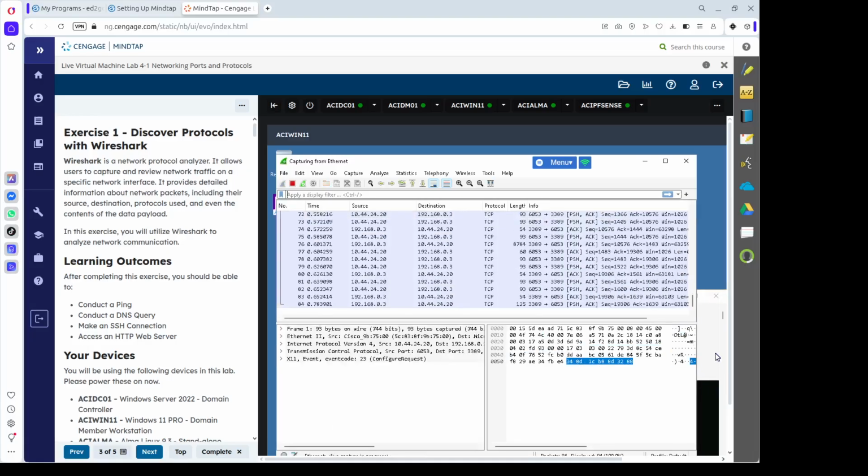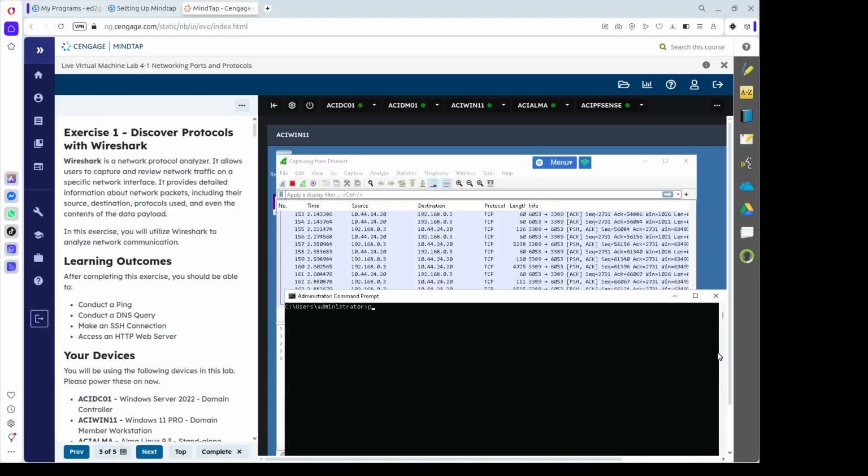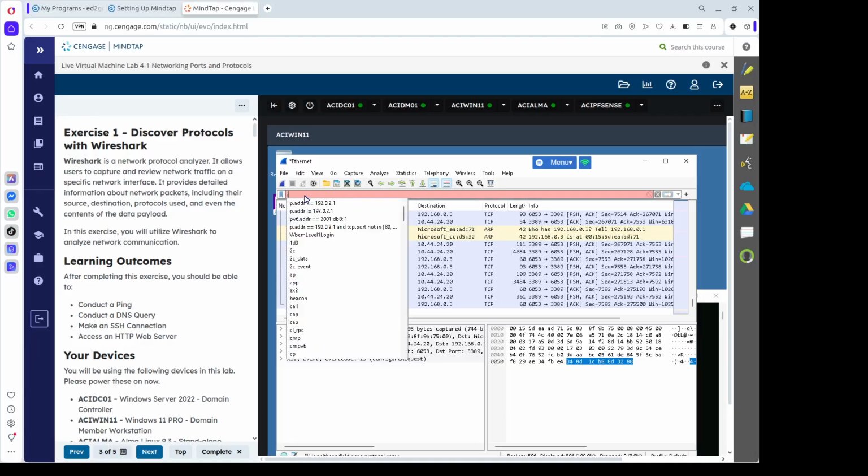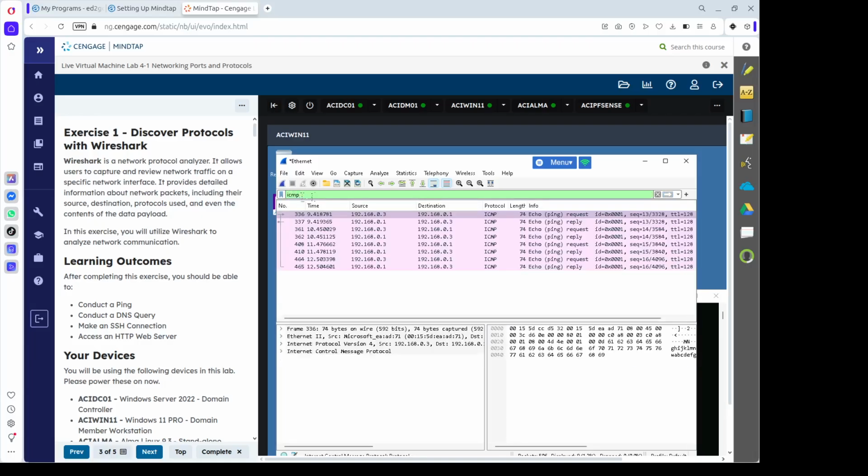So the first thing we're going to do is start our packet capture on that Ethernet adapter. And then we're going to ping over to our domain controller there on the far left, which is 192.168.0.1. After we generate that traffic, we can stop our Wireshark, and then we can filter for that traffic by typing icmp.